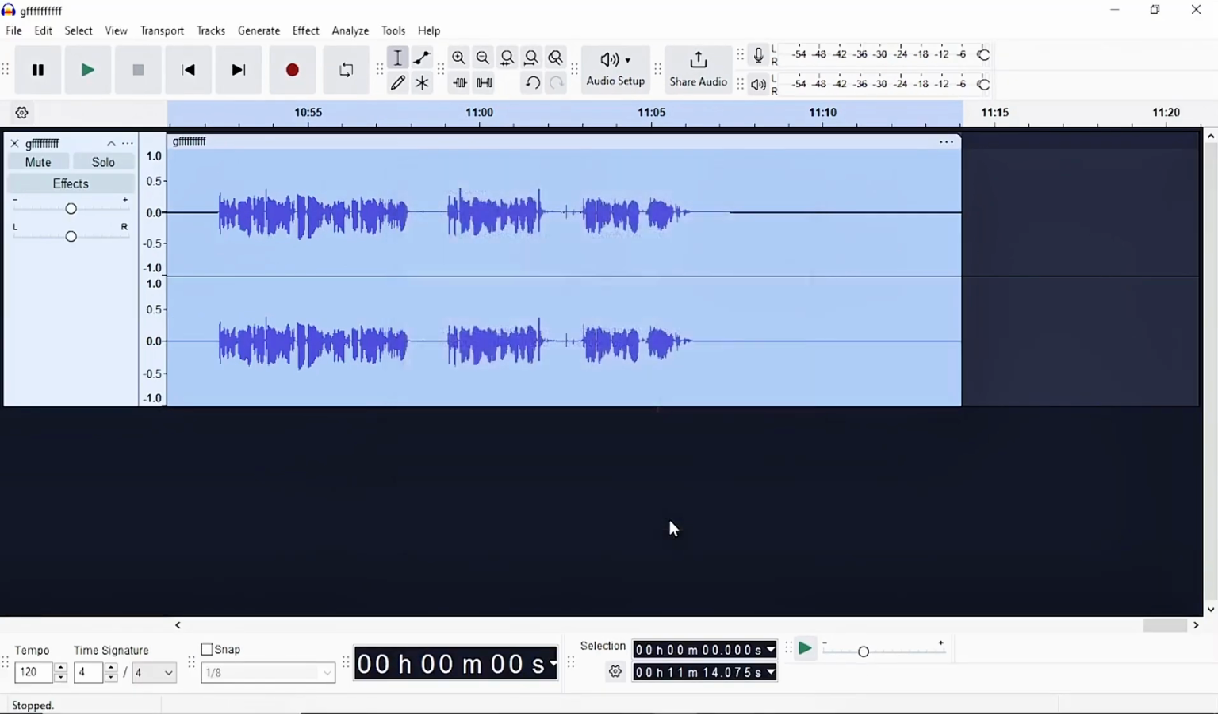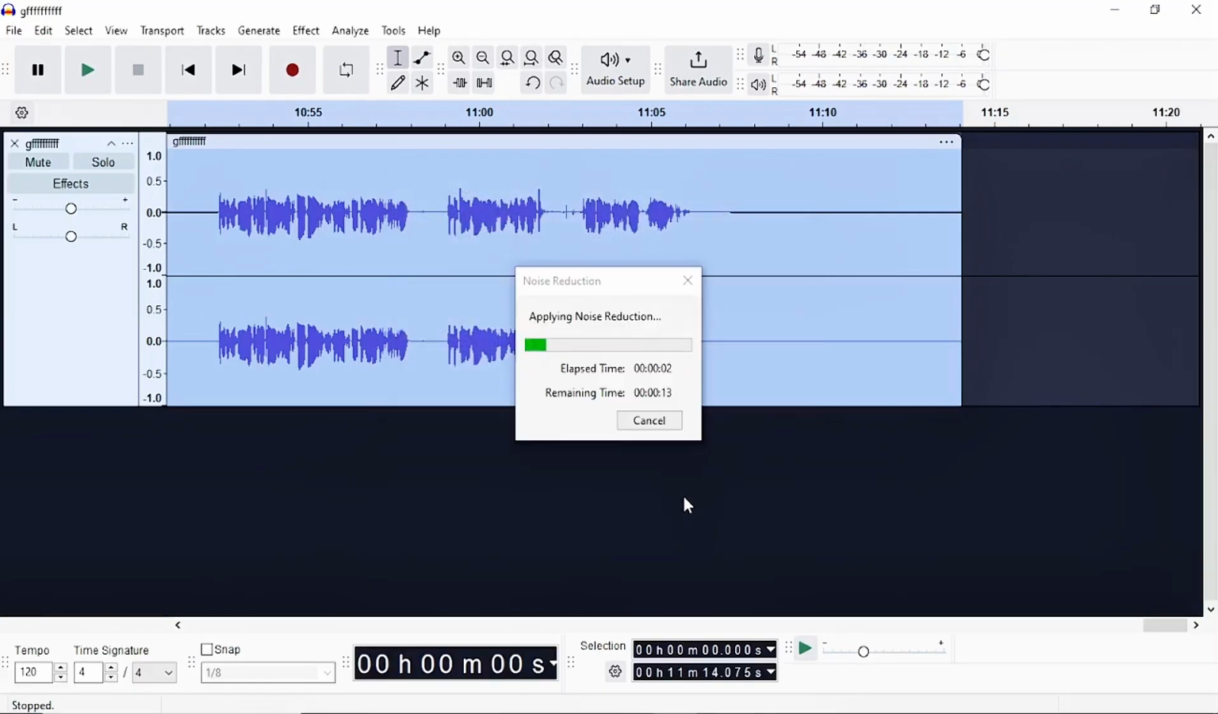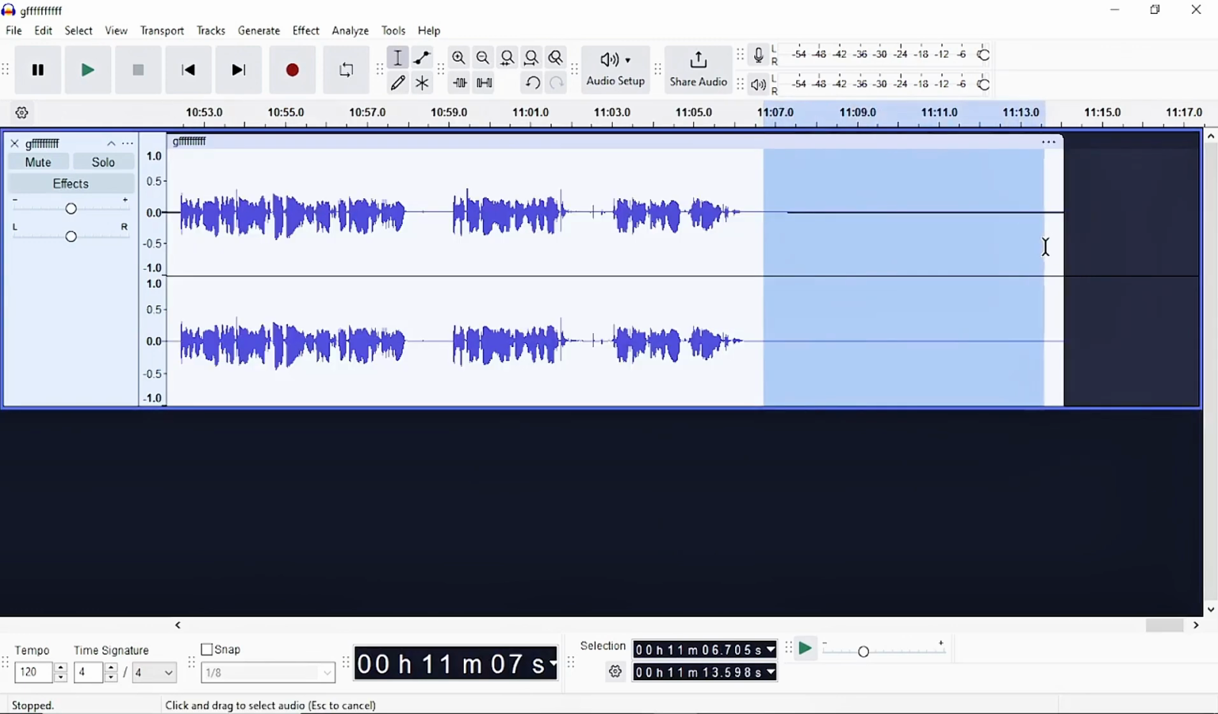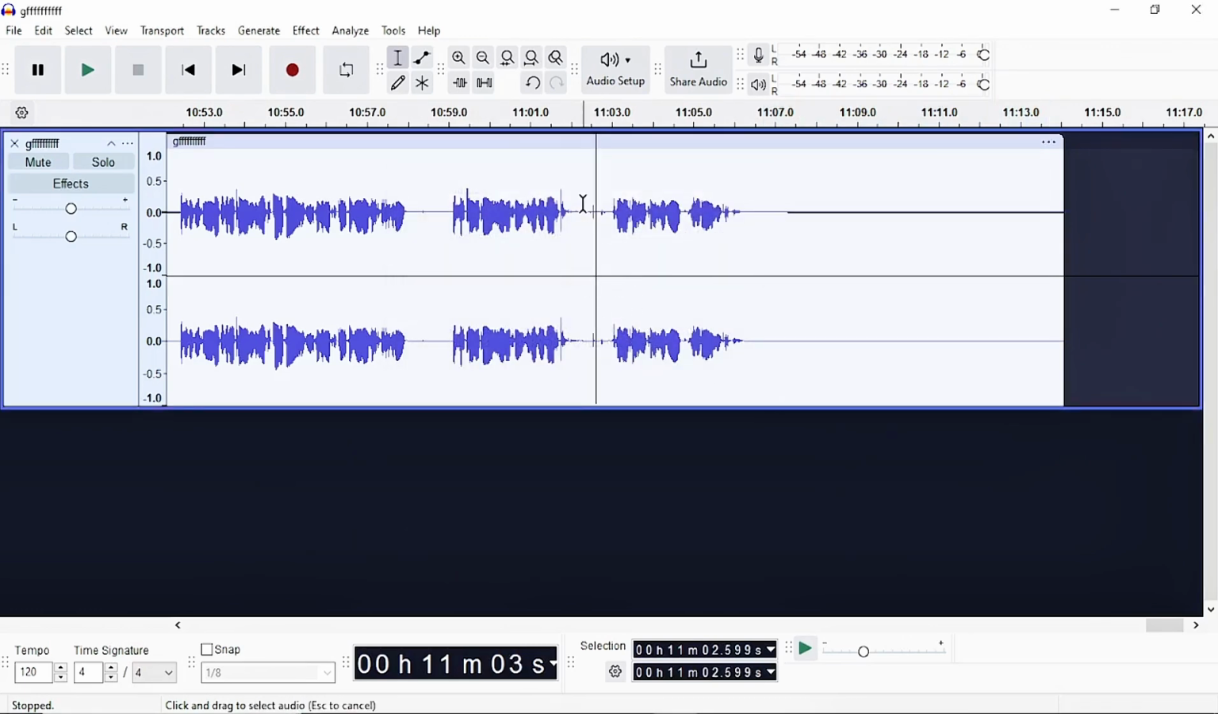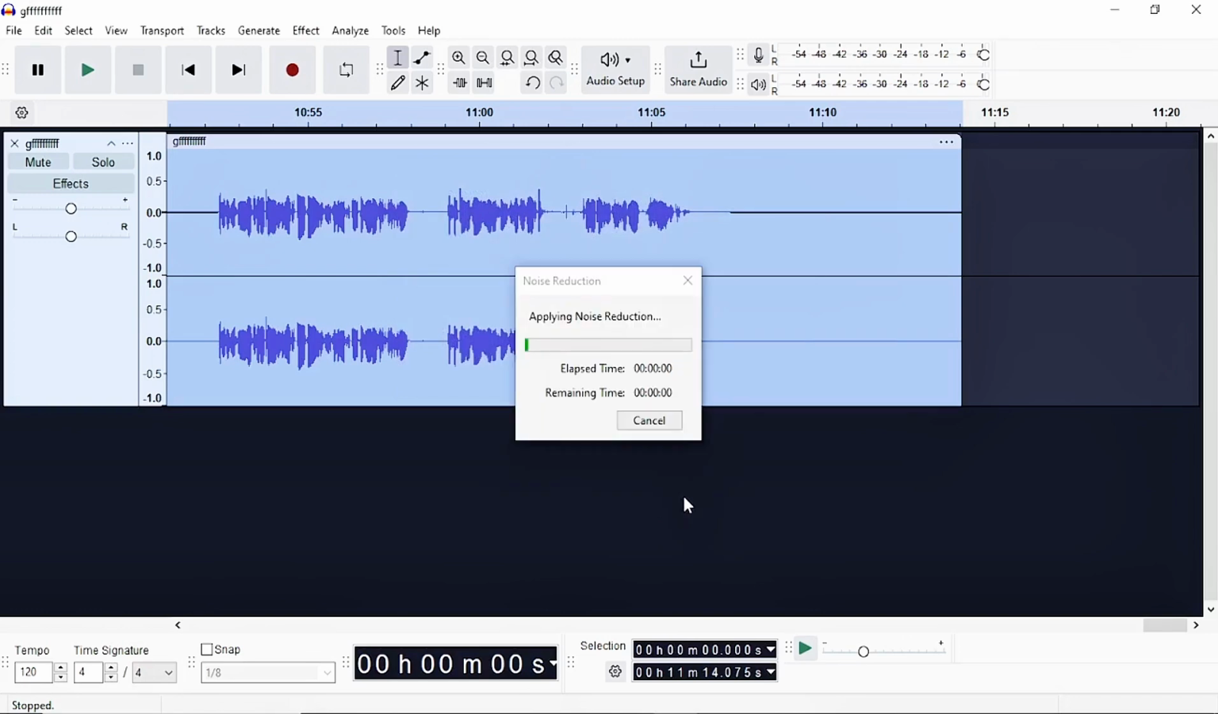So that's it. Every time you finish editing, if there is any noise in the background, use noise reduction. Just remember the steps. First, select the silent part of the audio, Get Noise Profile, and select the entire audio, Noise Reduction, and OK. It's so simple. One click for editing, then noise reduction.